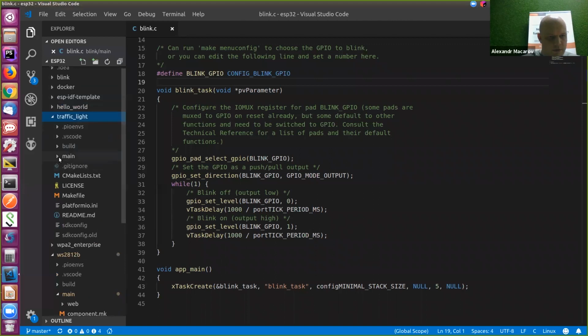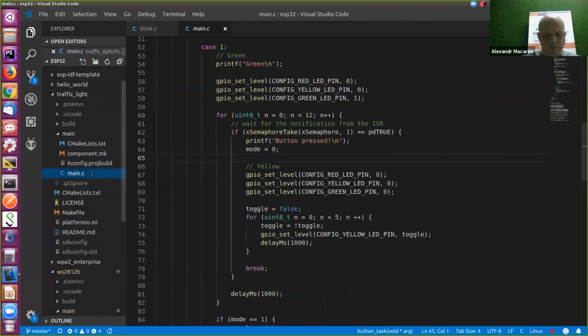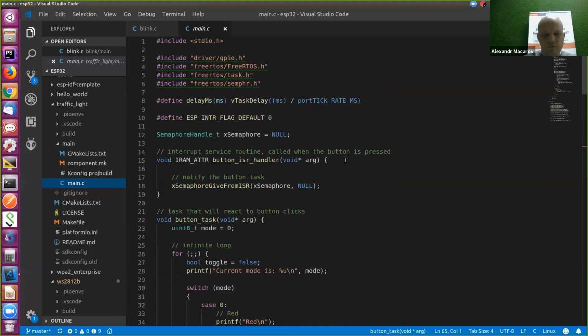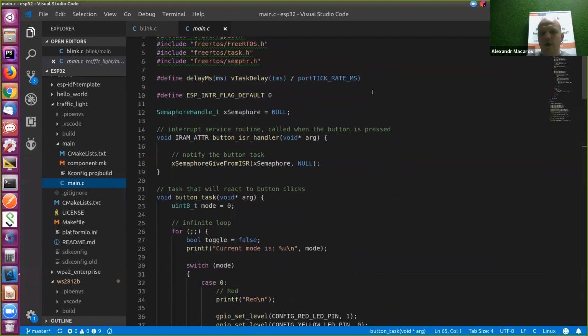Okay, traffic light. Okay, here's the source code. Here I'm demonstrating the basic concept of how information inside FreeRTOS is transferred from one task to another task.